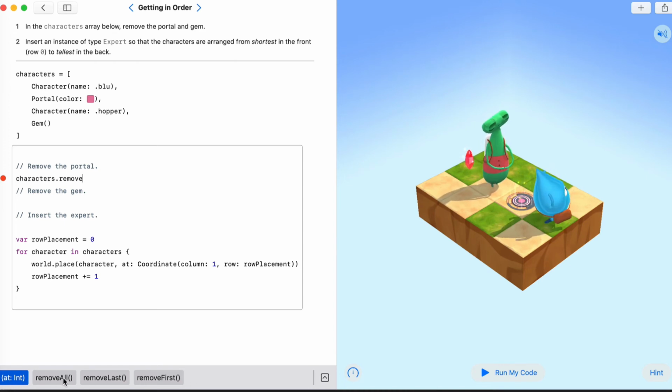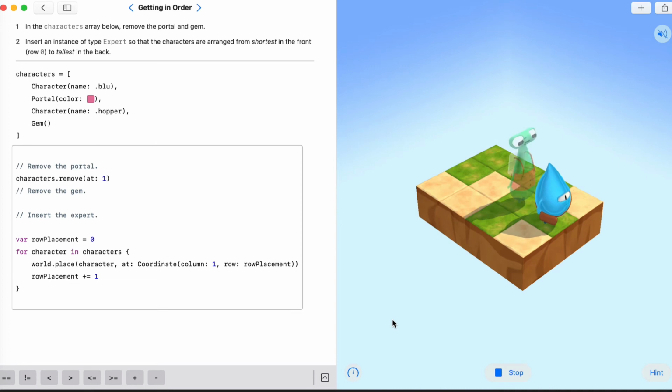We could say remove all, which presumably would get rid of all the elements in the array, remove last, or remove first. But since we need to remove at index 1 here, we're going to go ahead and click on this and change this to be 1. So remove the item at index 1. Hopefully our array will now not have this pink portal in it. Let's go ahead and run it and see if that's gone. Okay, good. The pink portal is gone, and we now just have 3 elements in here.